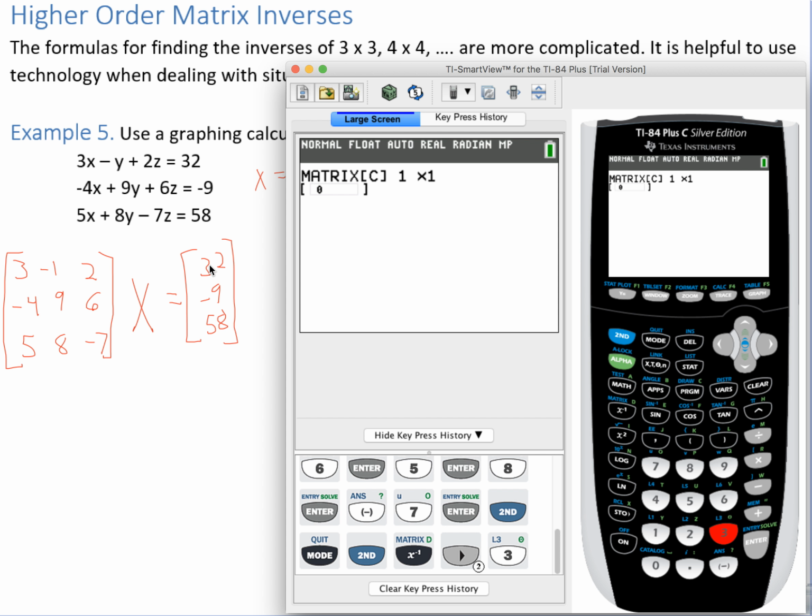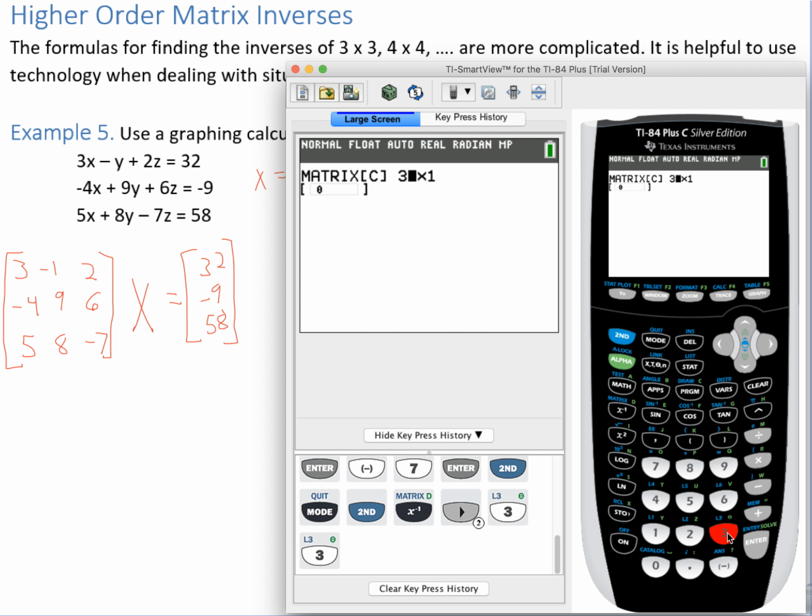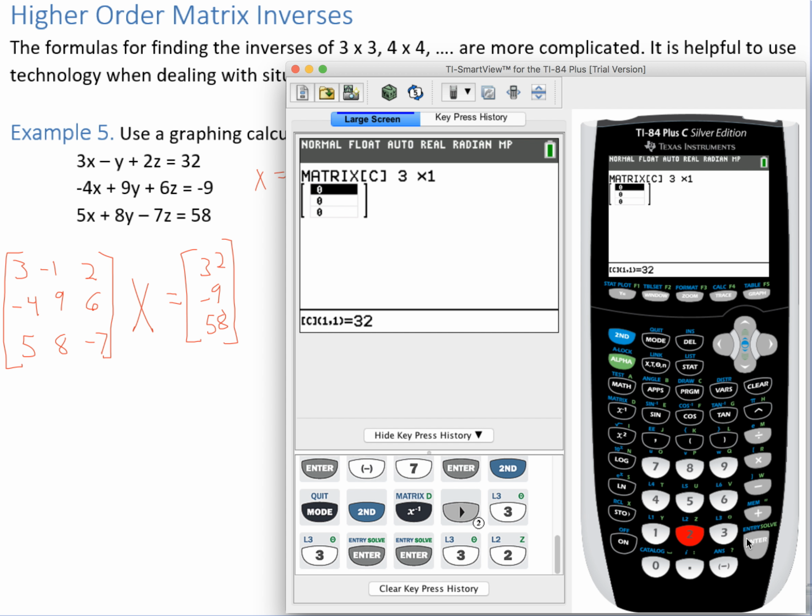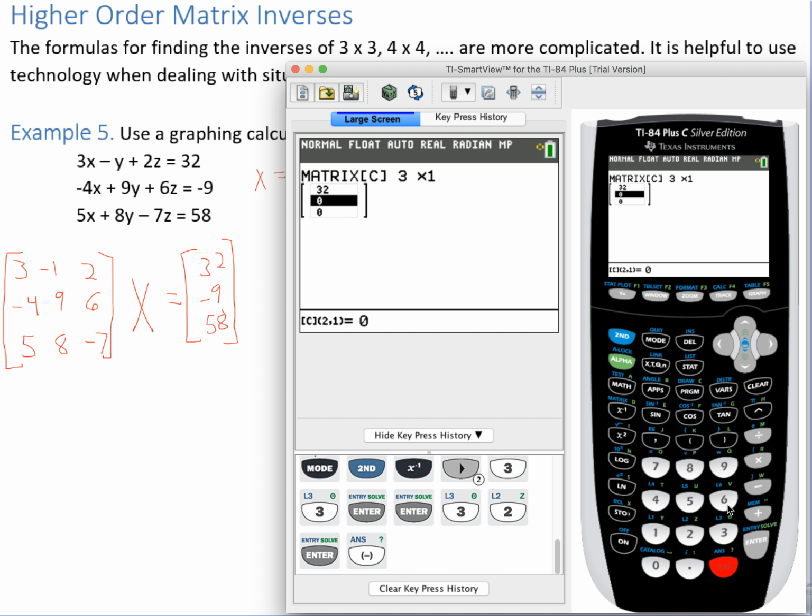Now this time I want 3 rows, so we're going to hit 3, and we have 1 column, so we can just hit enter again. We want to keep that a 1, and then we're going to enter these numbers. So we have 32, -9, and 58. Enter those, 32, -9, 58. We can now quit out of here.